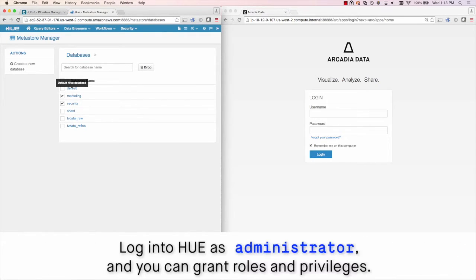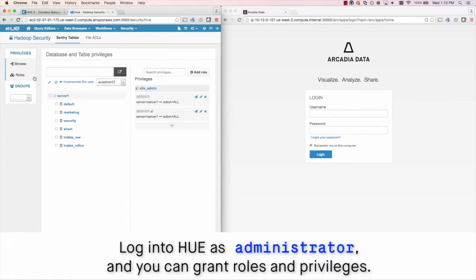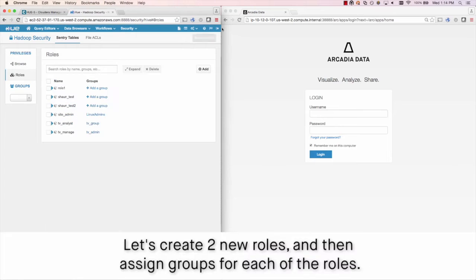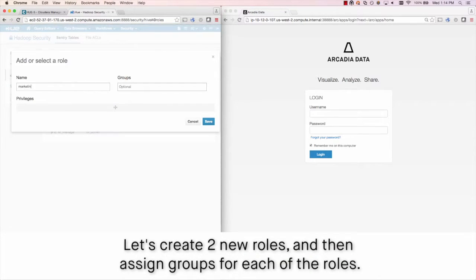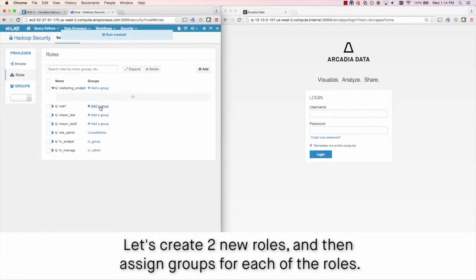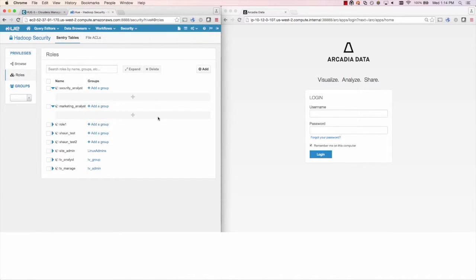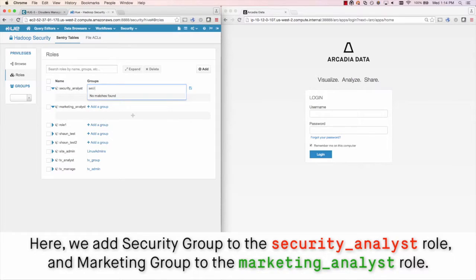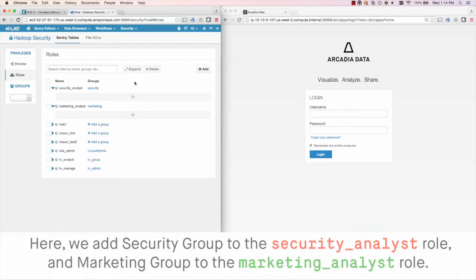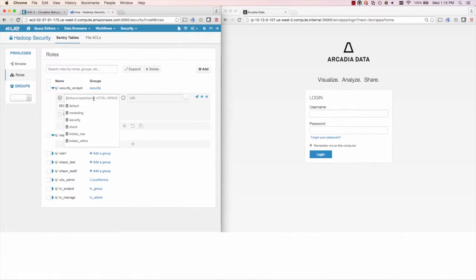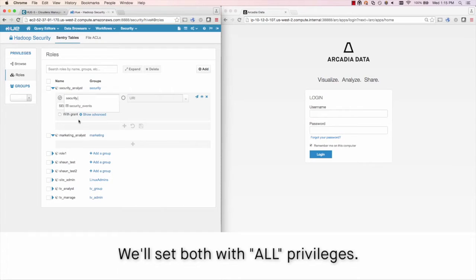You log into Hue as administrator, and you can grant roles and privileges. Now let's create two new roles and then assign groups for each of the new roles. Here, we're adding the security group to the security analyst role and the marketing group to the marketing analyst role. We're going to set both with all privileges.